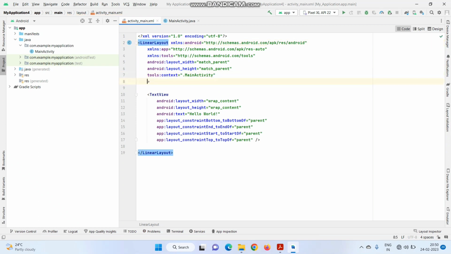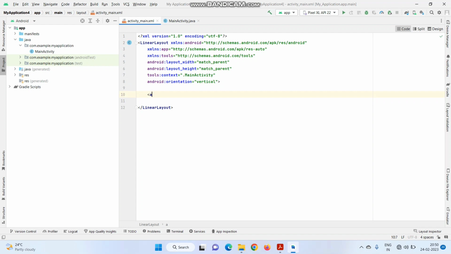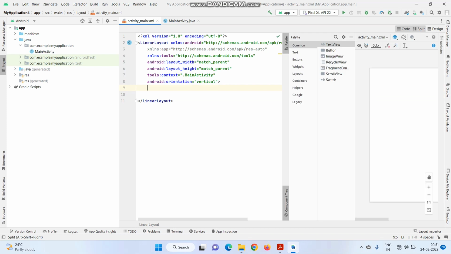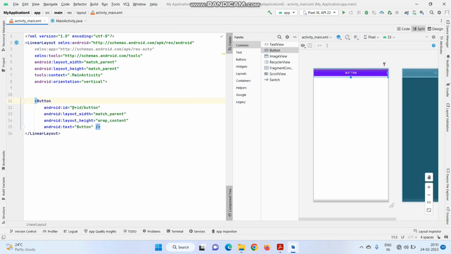The linear layout has a very important property, orientation. You need to set your orientation to vertical. This work you need to do without fail. Okay, remove this, it is not required. Now you add a button here. You can add the button directly, or if not, you can go to split. You can click on this, and drag and drop your button over here. Clear? I think you understood.